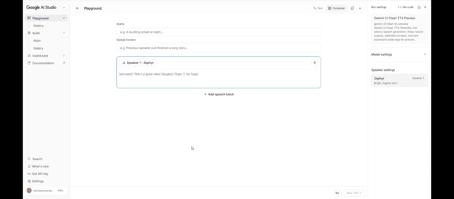So the new text-to-speech models, it lets you build a scene, lets you do sample context. And we're going to go ahead and write something for the speaker. And I've got some stuff pre-made up. So let's go ahead and check that out.